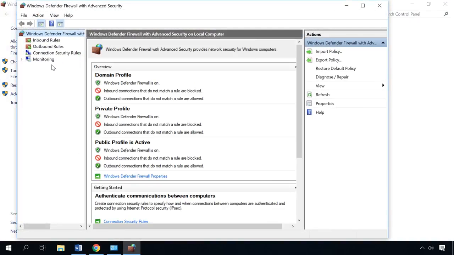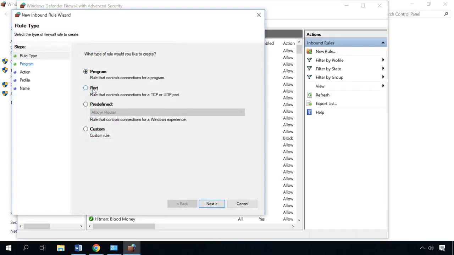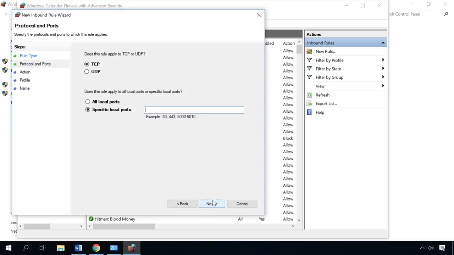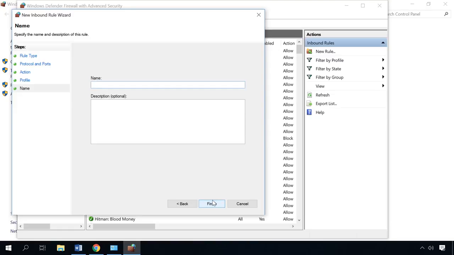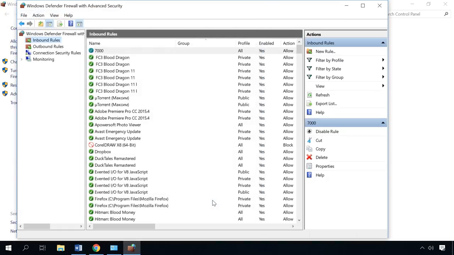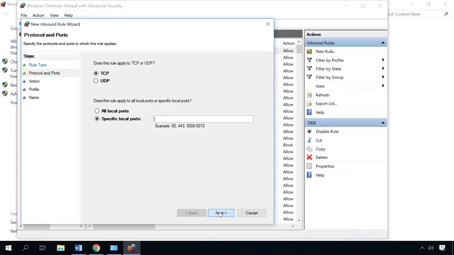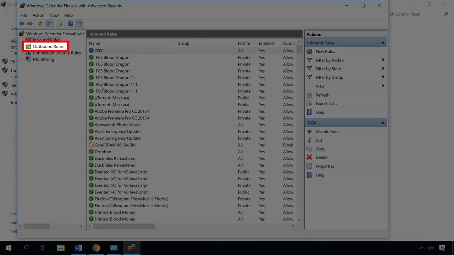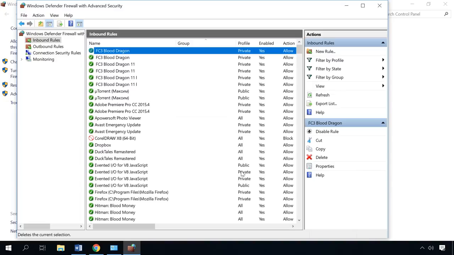Now select Inbound Rules and then New Rule. Check the port option here. Specify the port to open. Allow the connection. Don't change anything here. Give the rule a name and click Finish. In the same way, create a rule for UDP protocol and these two rules for outbound connections. That's all, the port is open. If you need to close the port again, just choose it from the list and click Delete.